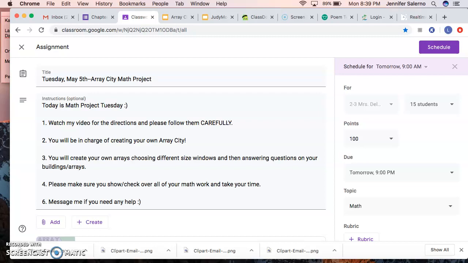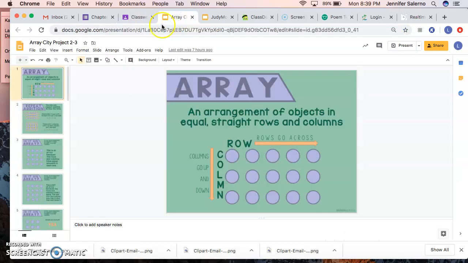Now today's project is actually one that I'm excited about. I've actually done it and it was fun. It's called an Array City math project. So when we look at your instructions, the first thing is you're going to watch my video. The second, it talks about how you're going to create your own array city, and then it tells you what you're going to do. So I'm going to get right into it and just open it up.